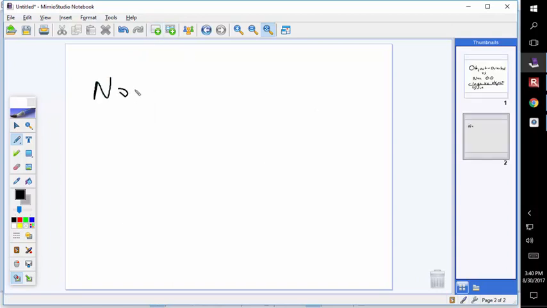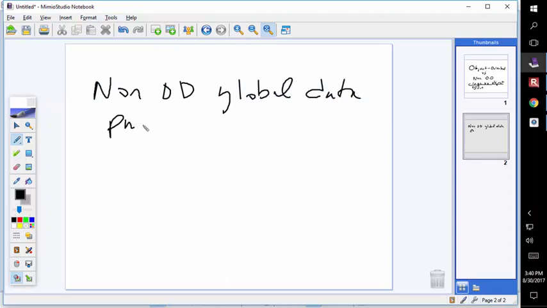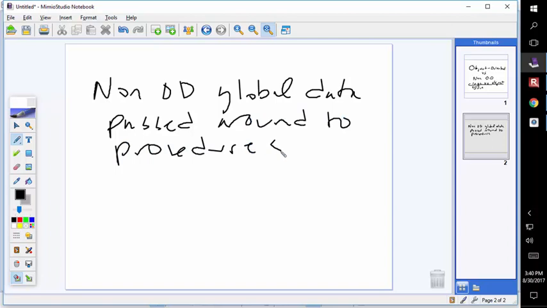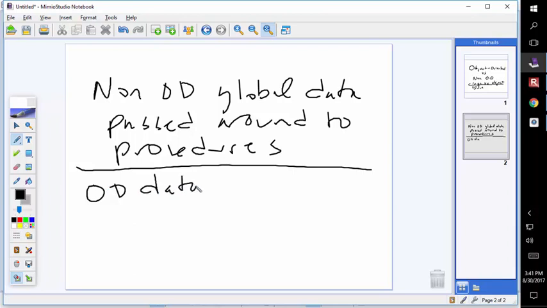Non-OO has global data that needs to be passed around to procedures or subroutines. Whereas with OO, as we just saw, we're going to create 52 separate cards, and they're all going to be responsible for their own data. So the data is decentralized.